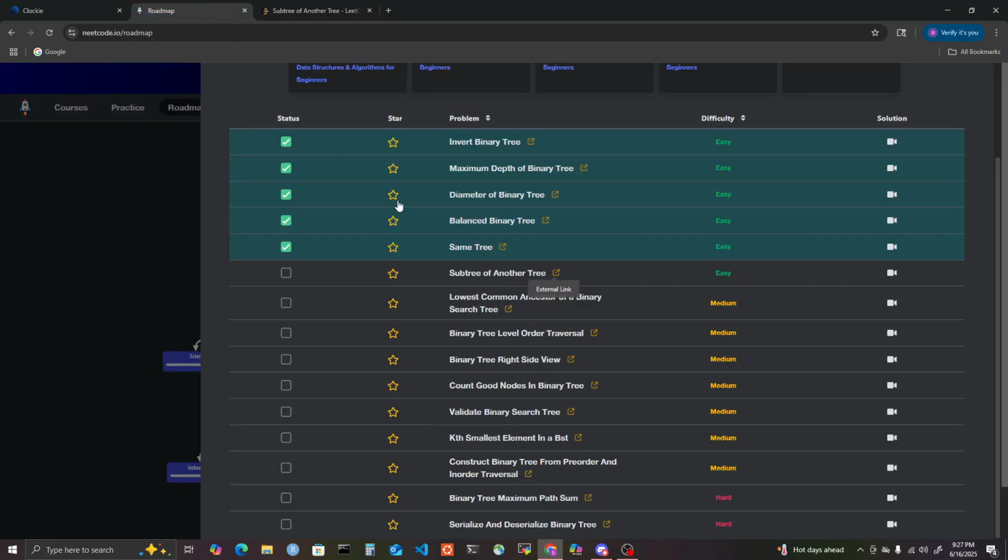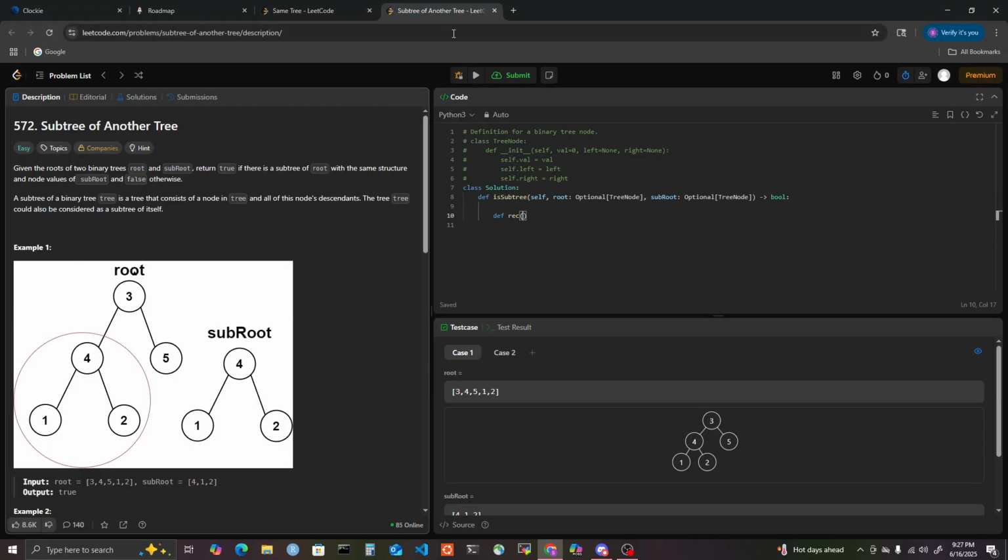So let's pull up the same tree problem I did. Actually, no. Let's see if I can just remember how I did it without having to do the same tree.